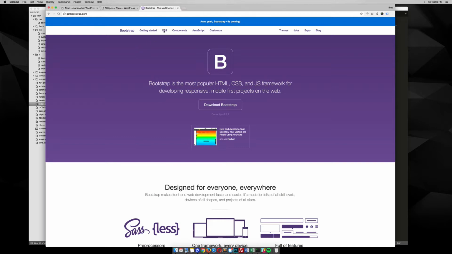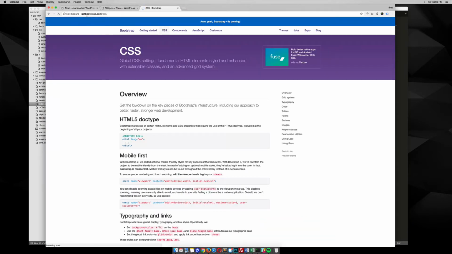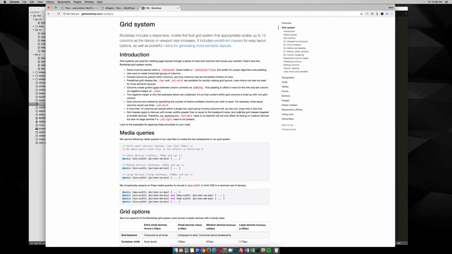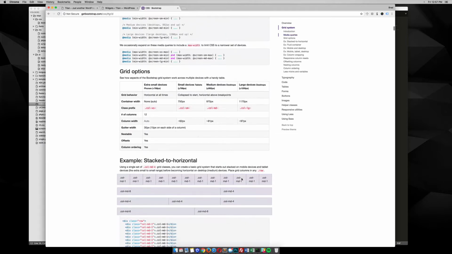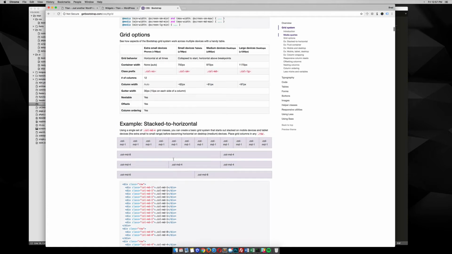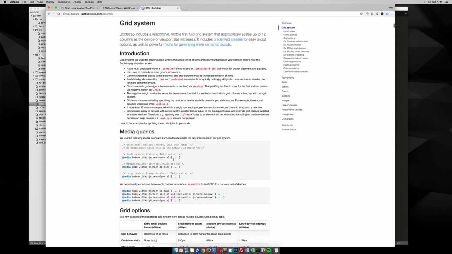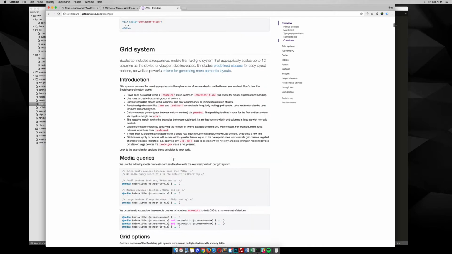So if you go to getbootstrap.com, then go to CSS, and then you go to grid system. Bootstrap offers a pretty robust grid system, and it's one of the main reasons why I use it and a lot of people use it, so they can use this grid system, which helps them organize their site on different devices. So all the way from small devices, phones, to tablets, to desktops, to large desktops. So you can read through here and kind of see what's going on, but I'm going to show you how to use this grid system.